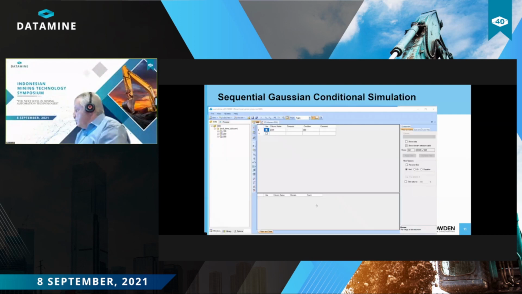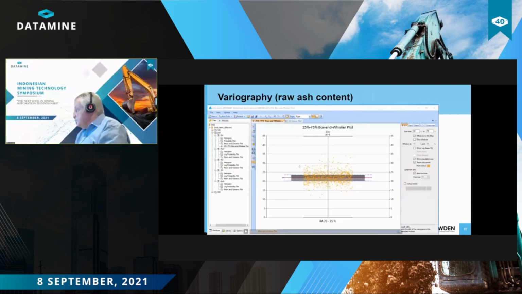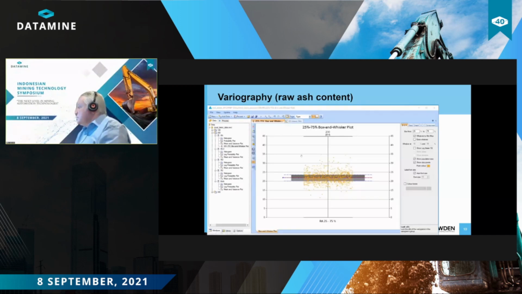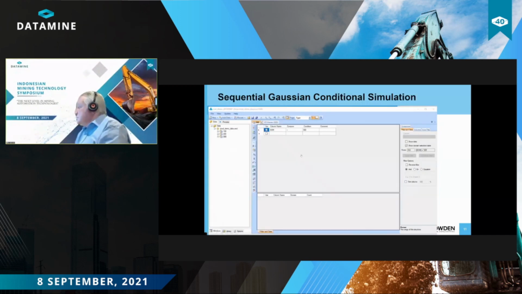All right, jumping around a bit. Okay, so we've developed our variograms in Gaussian space. In other words, they fit a Gaussian distribution. This is required in order to do the conditional simulation. So let's move on now and have a look at the conditional simulation component.